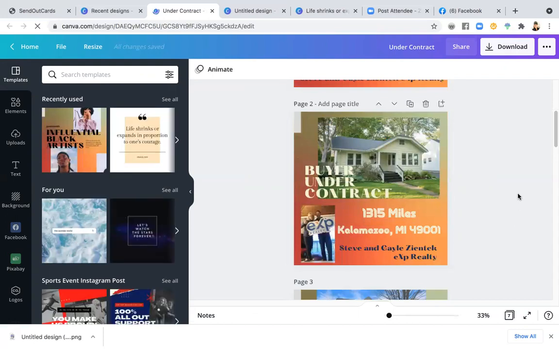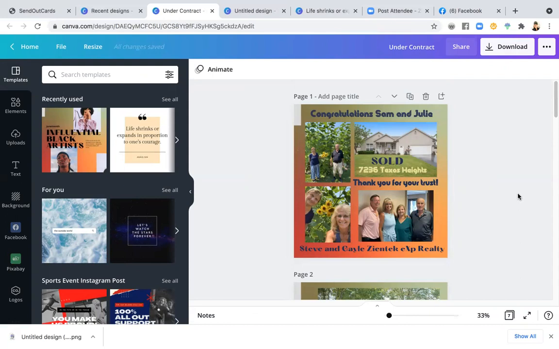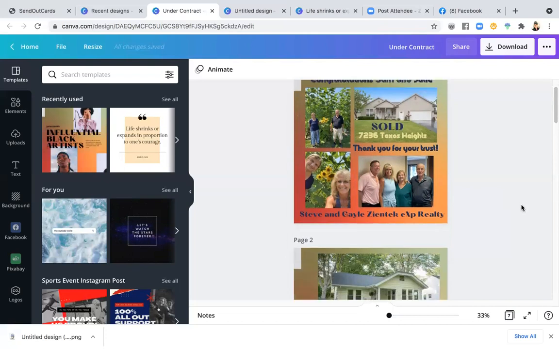Just put the address and a picture of the home. Now, once the buyer closes next week, this is a quick cash to close. Once the buyer closes, we'll have pictures of the buyer in front of the home, kind of like we did up here with Sam and Julie. We took pictures of them out in front of their big sunflowers and at the closing. And that makes for a nice social media post, right?